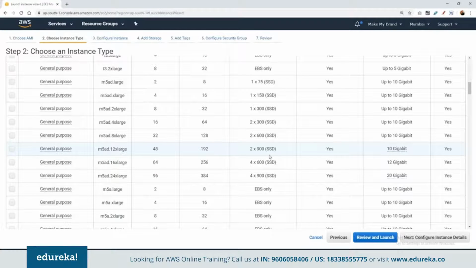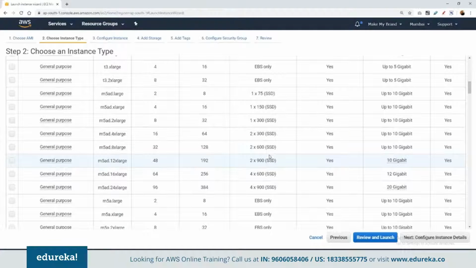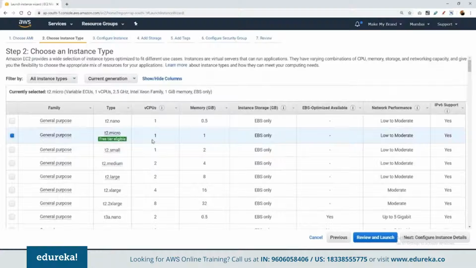So as an example here, we want to deploy the application on a free tier account, having 1 core of CPU and 1 GB of RAM. We can click on configure instance details. Here we can choose the T2 micro. Now next we have to click on next: configure instance details.